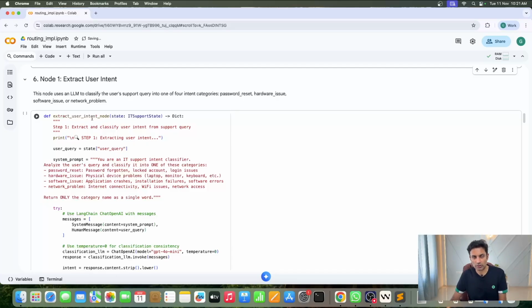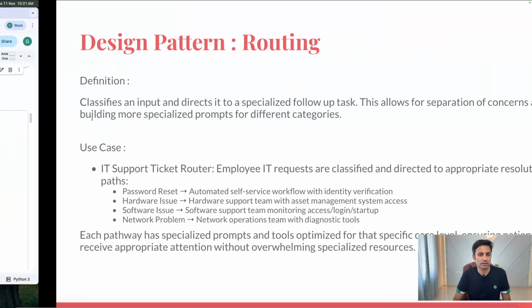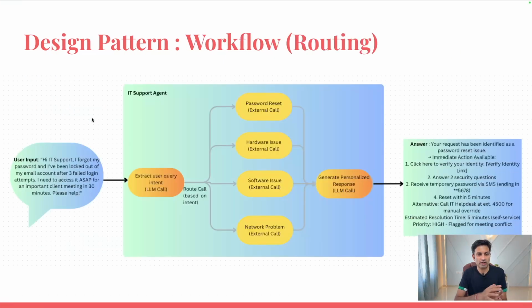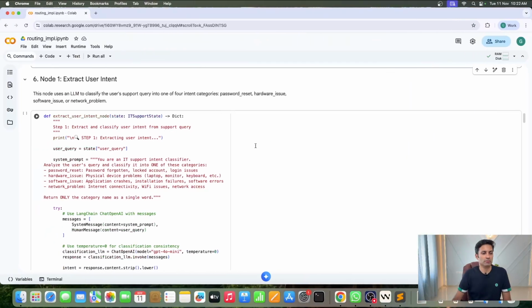Remember, this is a routing pattern. I will show you how the graph looks, but I believe you already remember this kind of design we talked about, where we get a user input, extract the intent, and from the intent we see where we should route this request. Should I route it to the password reset service, the hardware issue service, and so on and so forth. So let's get started.